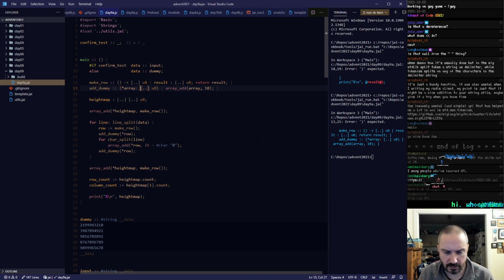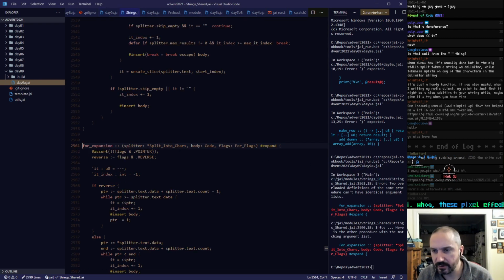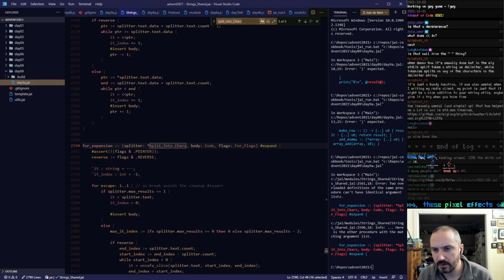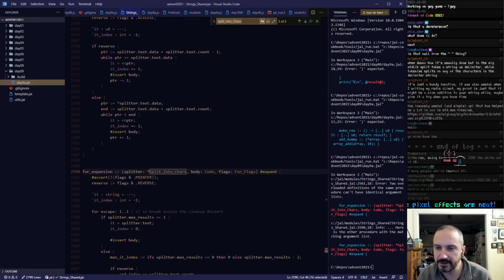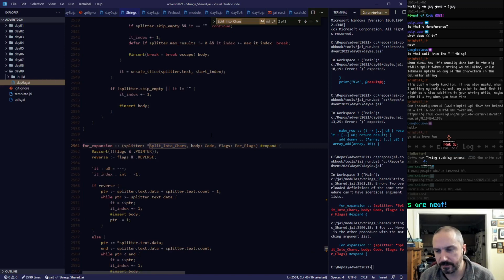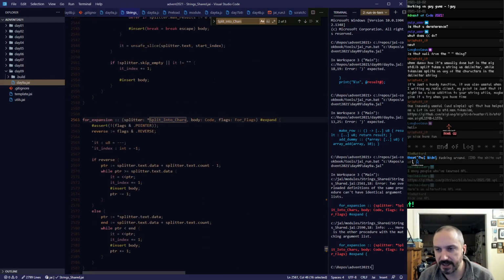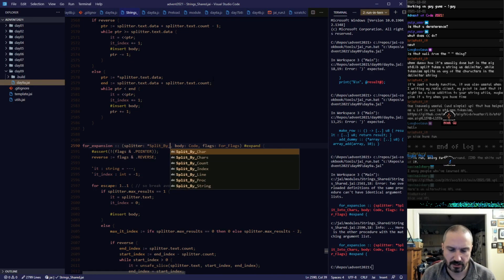Oh, I messed up my string library. Oh, because I started editing the wrong one. I changed this in two procedures. It's when I jumped up to look at something. Oops. So this one is the actual split of chars. I think I copied it from split by count.